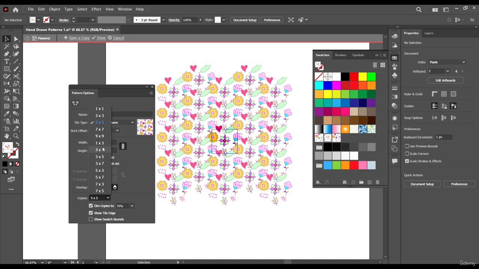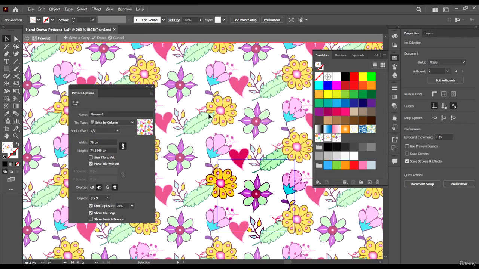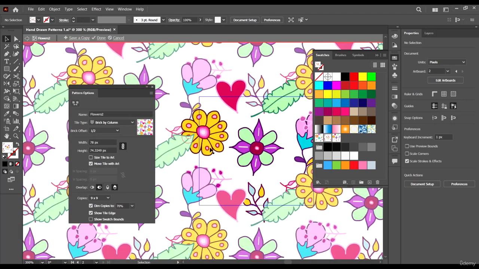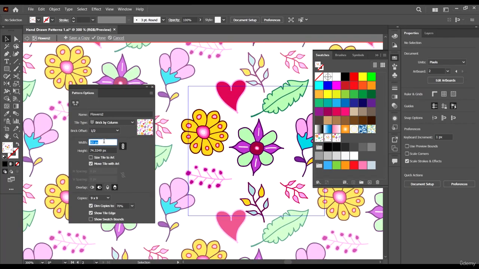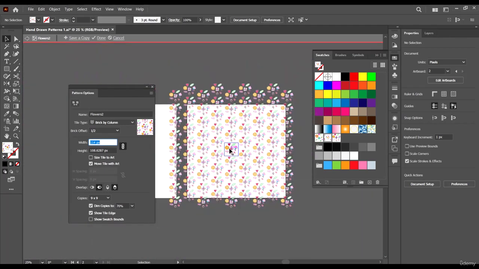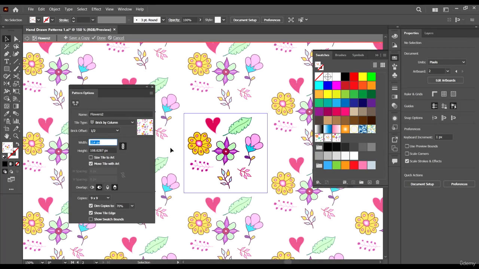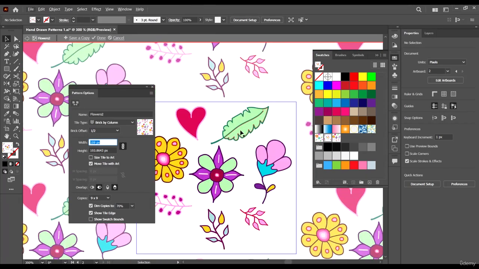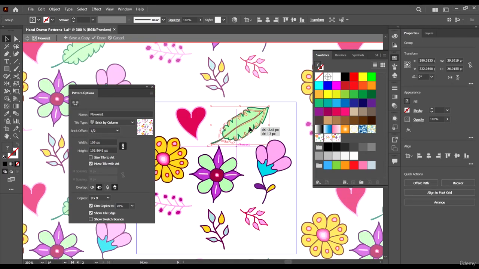And for the copies, let me give them 9 by 9 to see. Yeah, but I don't like the arrangement. I feel it's too rowdy, so I'm just going to increase my width. Okay, that's my width. Maybe do a bit more adjustments to the positioning of the elements.